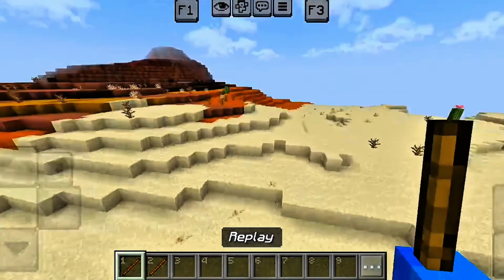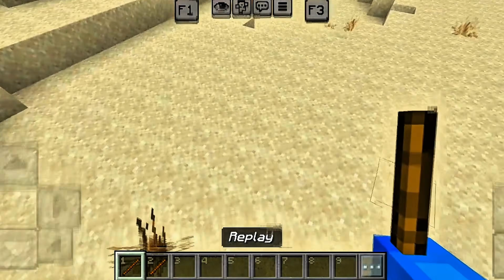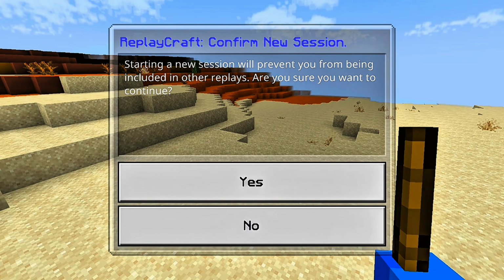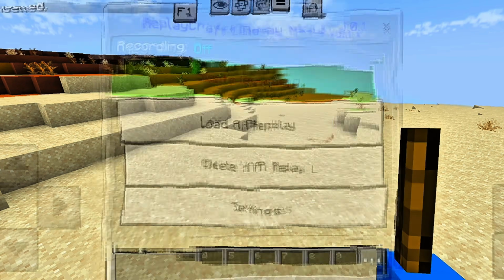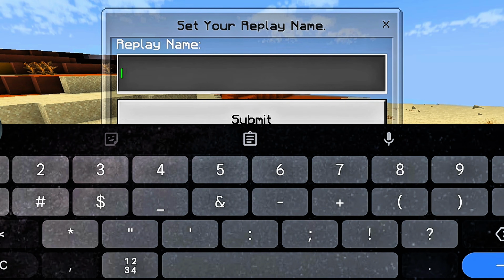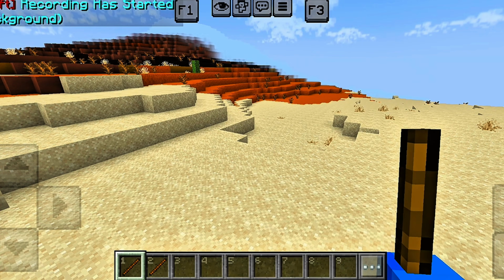So what you're gonna do to use replay feature, you're gonna wanna long press, and then click yes. And then it gives you start recording, load the replay, delete the replay, and settings. So you're gonna start a replay, name it. For me, I'm just gonna name it 1 because this is just an example. And then the recording has started.